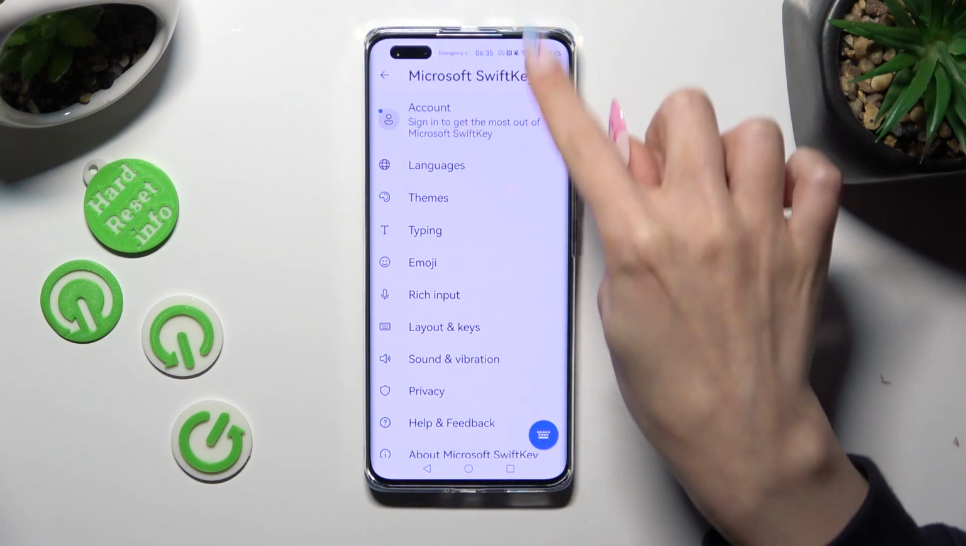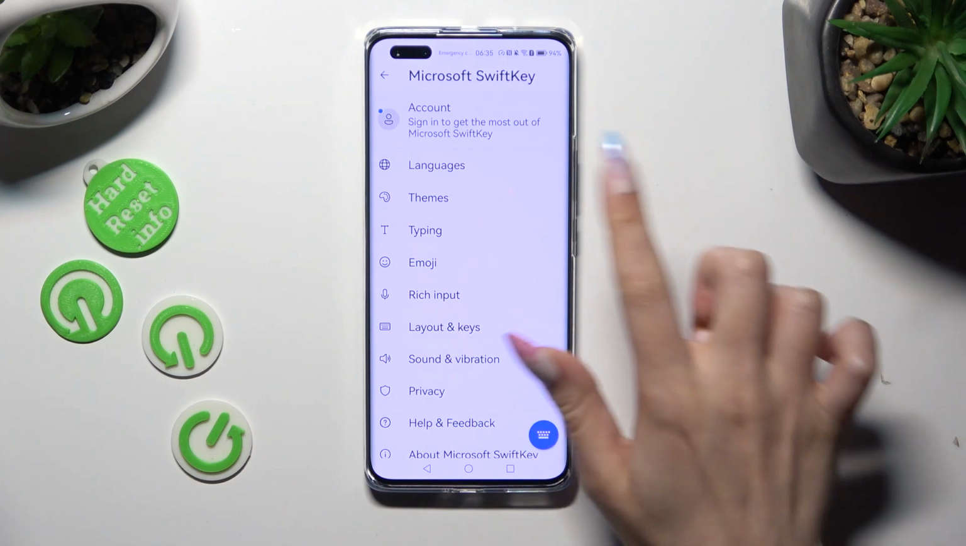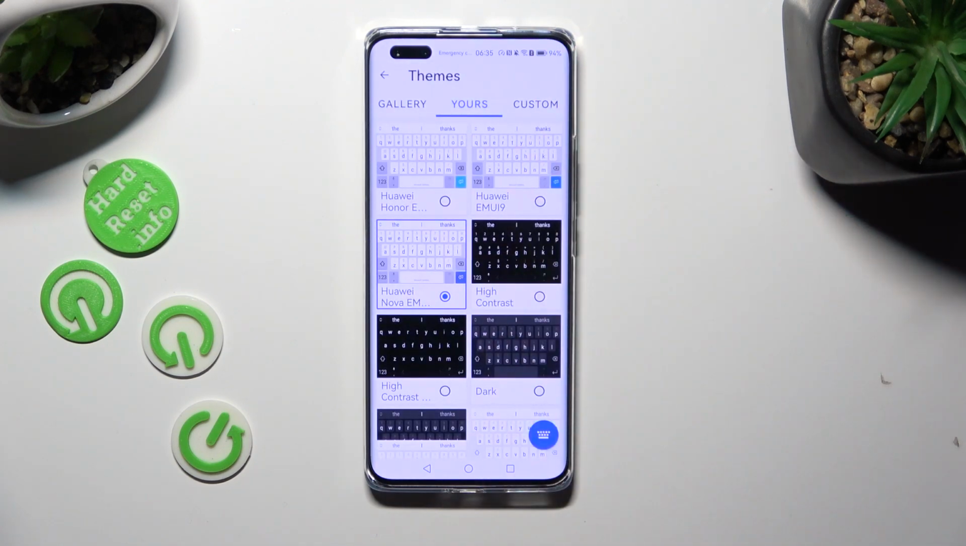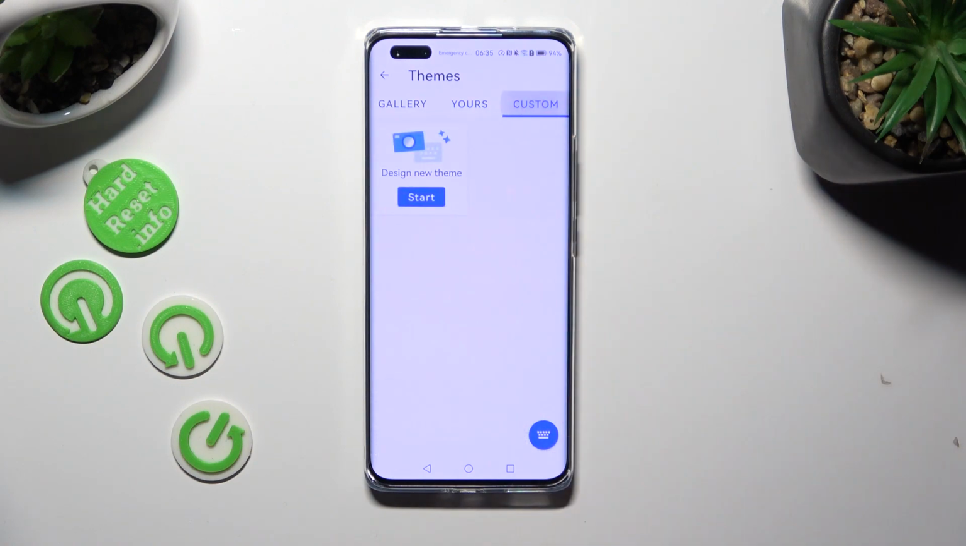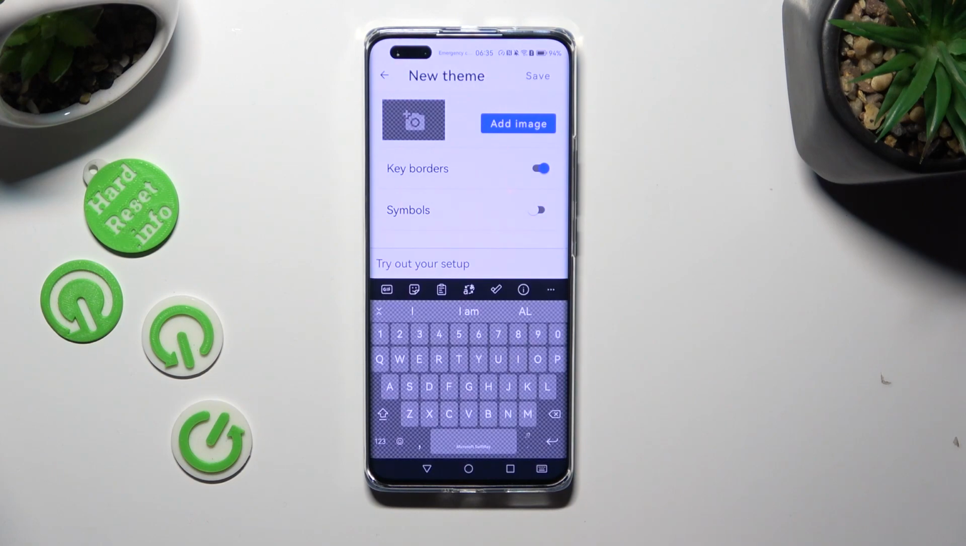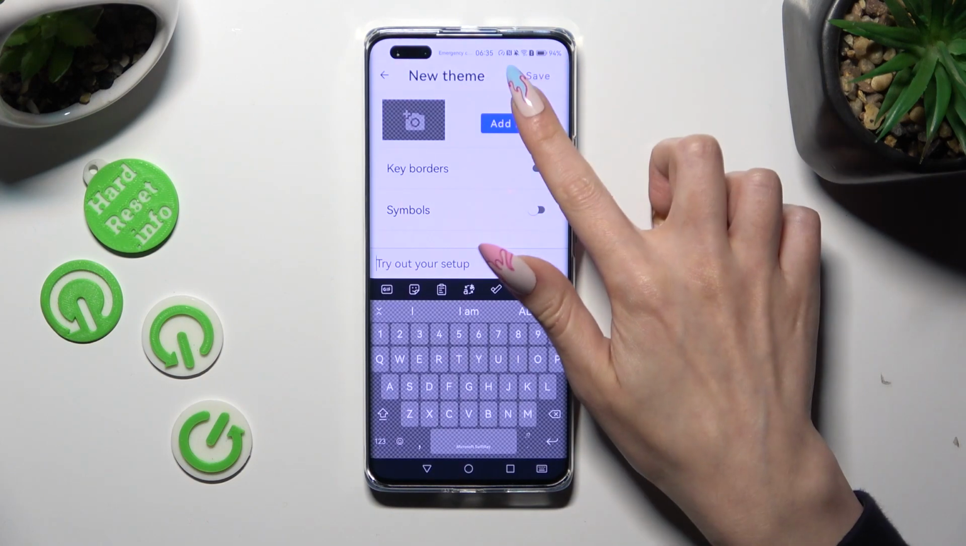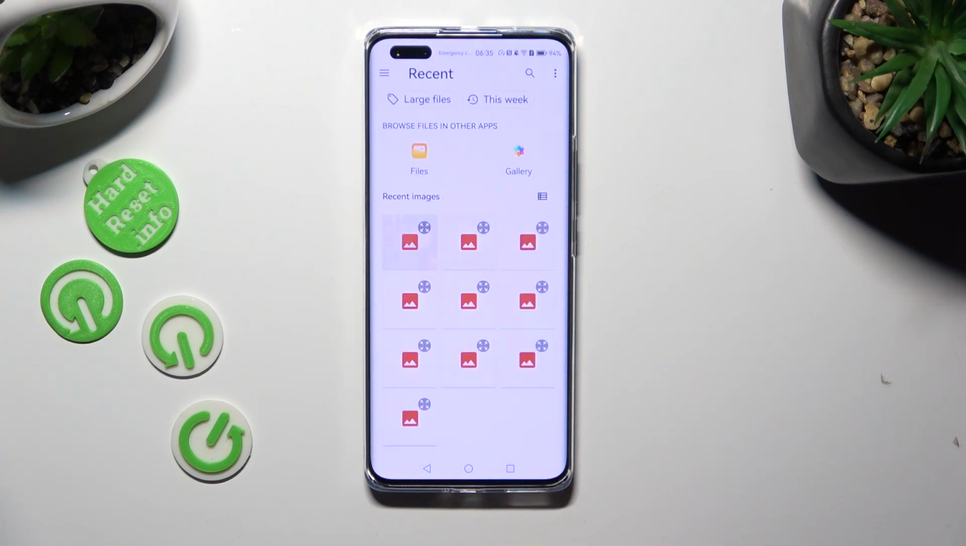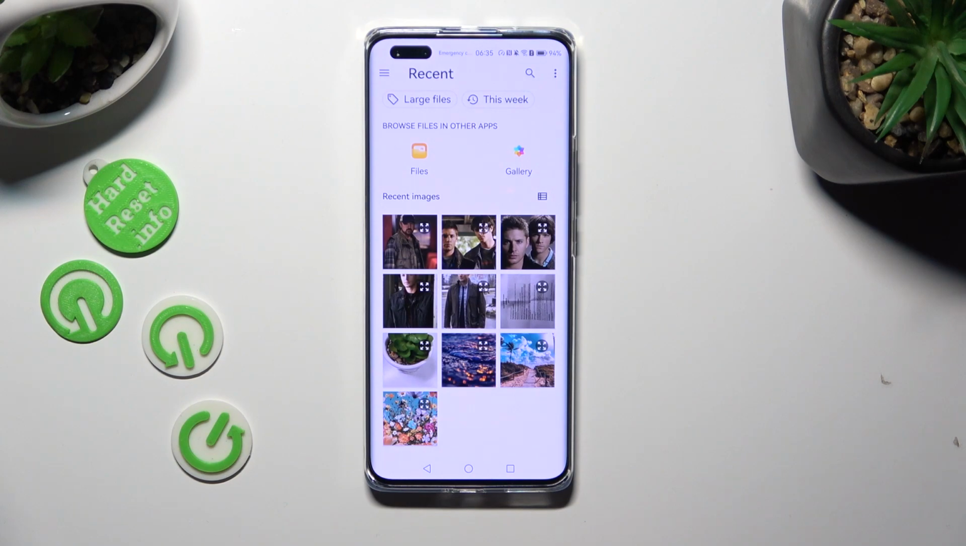As your default, then select Themes and click on Custom section at the top right corner. Now select Start, click on Add Image, and after selecting Allow, click on one of your photos to apply it as keyboard's background.